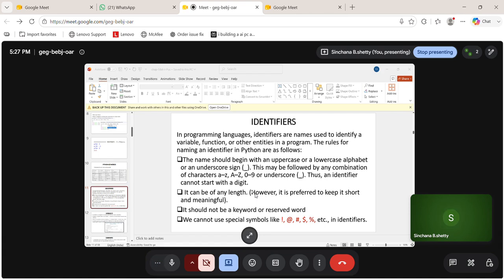Identifiers are the names we give to the variables, functions, classes and other objects. See, while declaring a variable, we are giving a name to the variable, right? For example, num1, sum, a, b, these are variable names. These names or letters are not there in the Python keywords. These are not built in. We are giving the names and creating the variable names. Identifiers are names given to variables and function names.